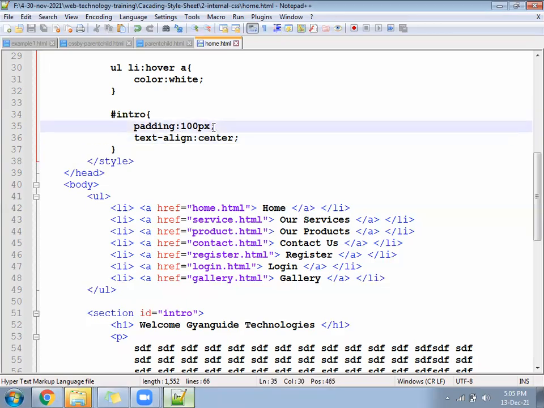Padding, we can apply padding-top, padding-left, padding-right, padding-bottom. Or another short code we have. See, here written how much? Padding 100 px, it's applying from all the sides. We can write padding, first number is 50 px. So from the top side, first number is top.